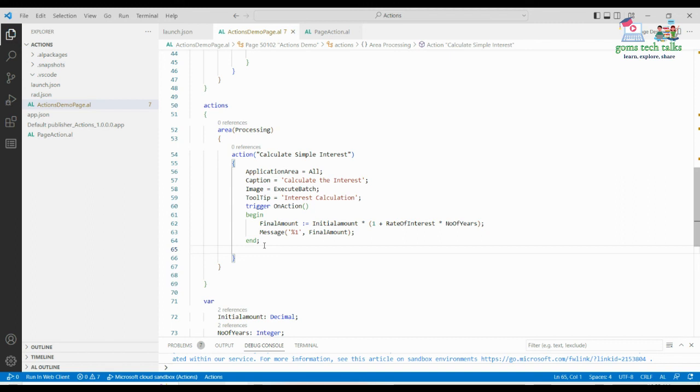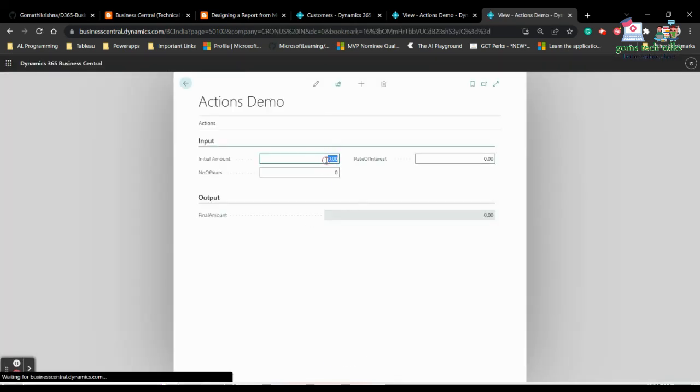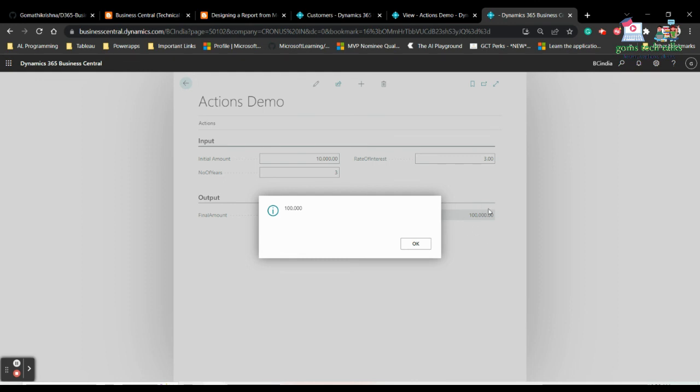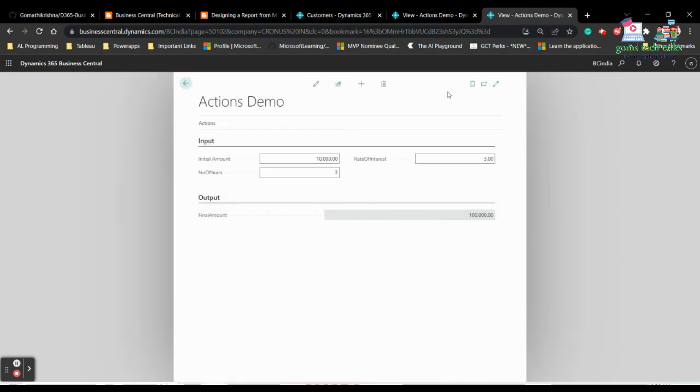So you can just press Ctrl S and execute it, to see how this action works and how this calculates simple interest. Since we are calculating the simple interest, we are checking how it is basically going to work. Okay, so this is how the action, that is the action menu, will work. If you click here, now I'm just giving 10,000, 3 percent, number of years 3, and if I click calculate, you can see that the same output is displaying in the message as well. Okay, so this is the very basic thing.